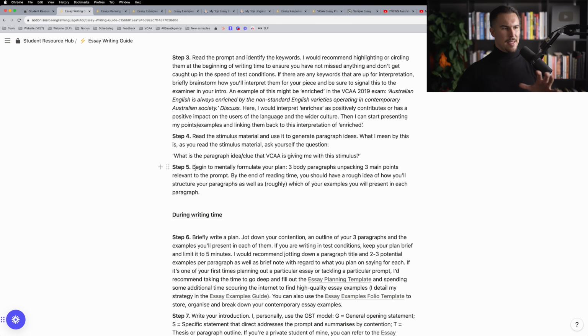And step 5, begin to mentally formulate your plan. So 3 body paragraphs unpacking 3 main points relevant to the prompt. By the end of reading time, you should have a rough idea of how you'll structure your paragraphs, as well as roughly which of your examples you'll present in each paragraph. So at the end of reading time, guys, we want to have a mental plan where we know roughly what our contention is. Contention being our general response to the prompt.